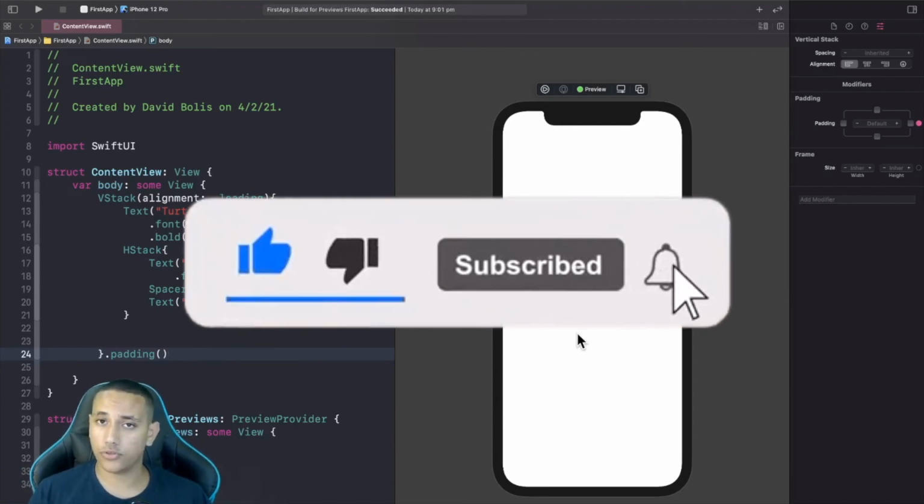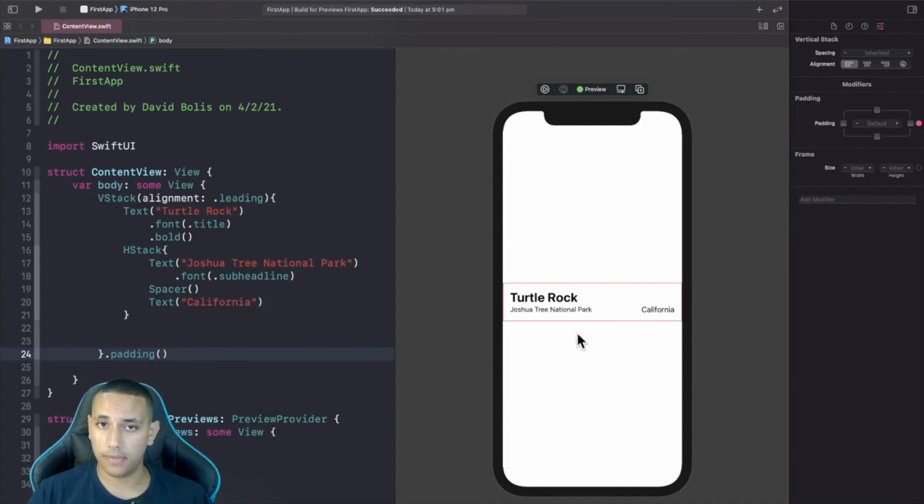In the next episode, I'll show you how you can add images and how we can make this view look a little bit or much more cooler.